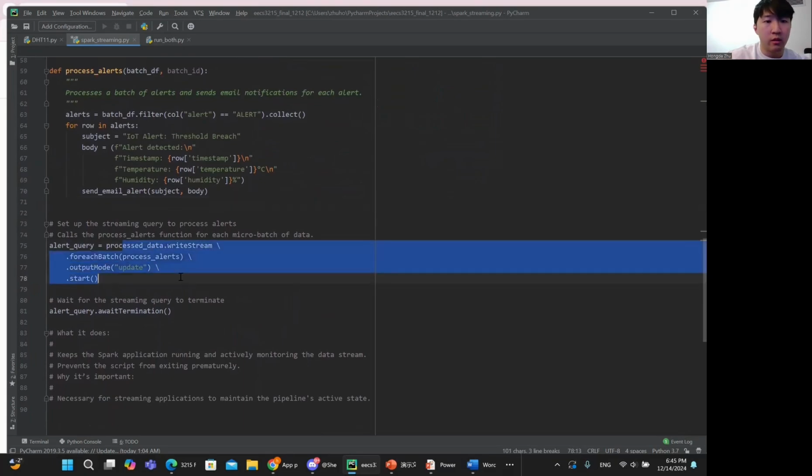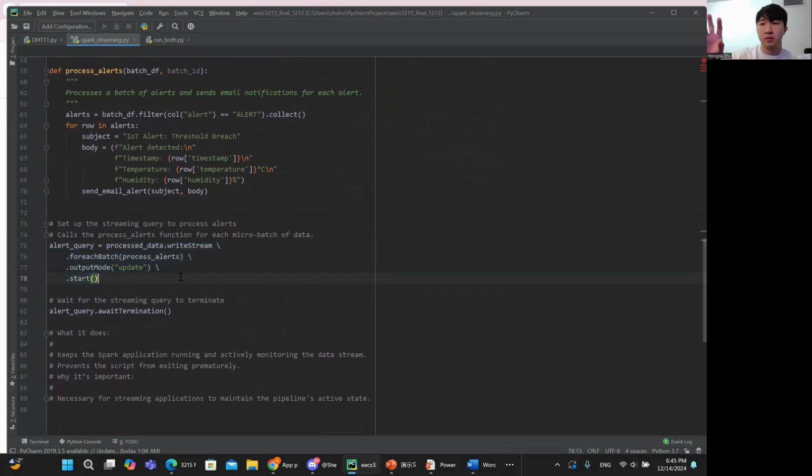What this does is call the process alert function for each microbatch of data. It keeps the Spark application running and actively monitors the data. Await termination means it will only stop when we call it to stop. It will not stop by itself. For example, if your app or your console accidentally closes, it will not stop. It will only stop in two scenarios. One is if you switch off your hardware, you turn off the Raspberry Pi. Or secondly, you manually write exit in the Spark UI to make it stop.